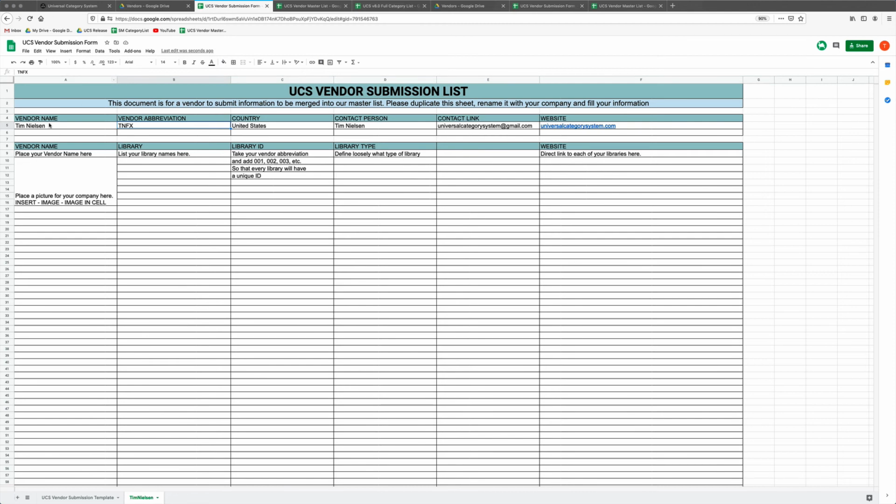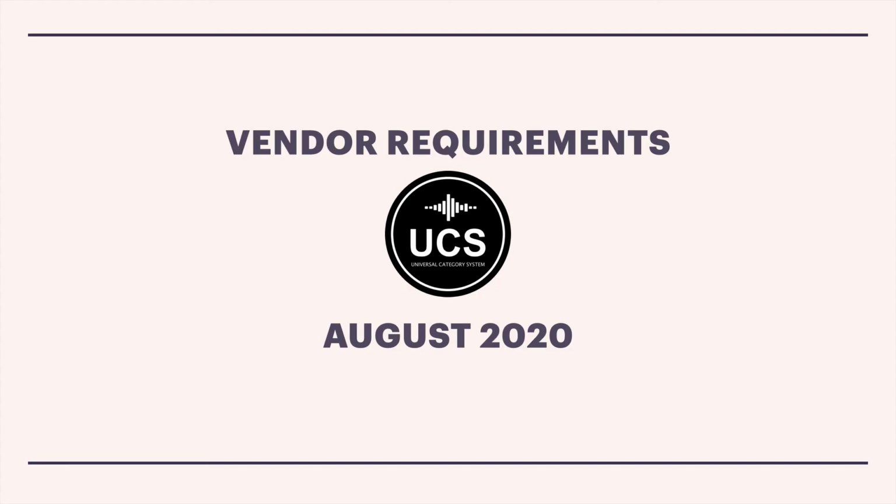It's certainly not a requirement, but as this list grows and grows of vendors using UCS and things, it'll be nice to be able to keep track of them and keep track of a contact person and stuff, just even for us. So we'd ask you to consider coming in and submitting this information somehow. Again, you could just send it to me as a message in the Slack channel as well, just as easily. So that's really just about it for the vendor requirements.